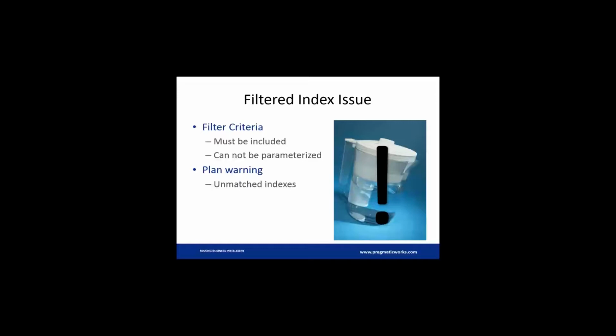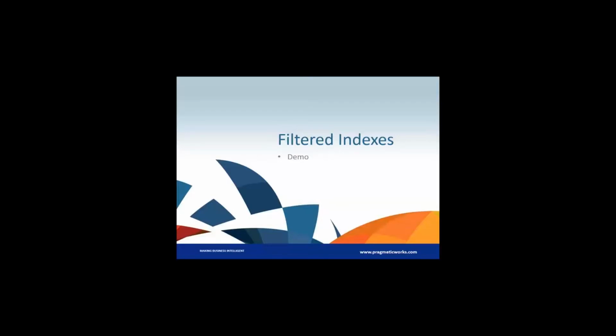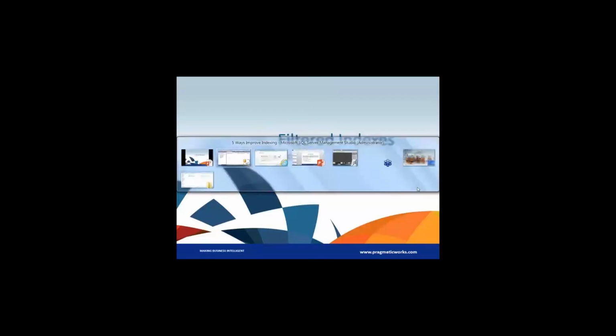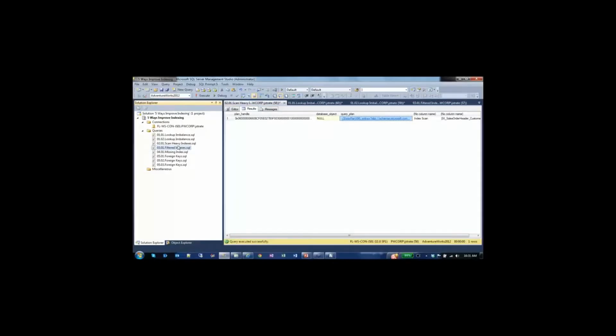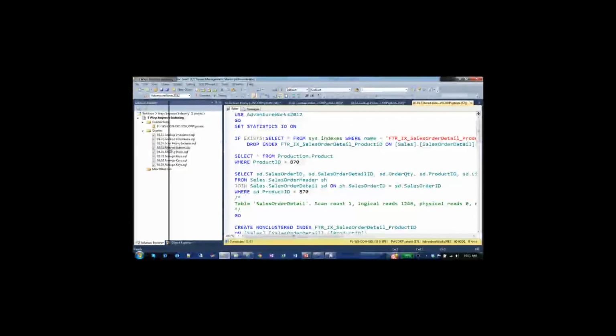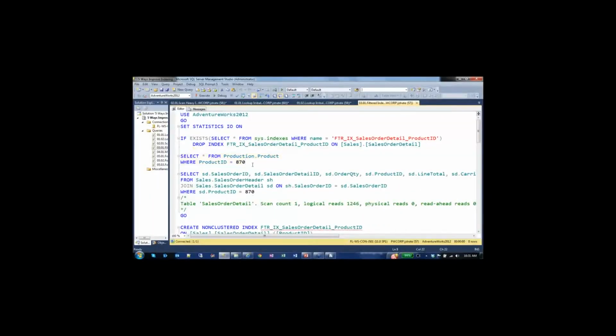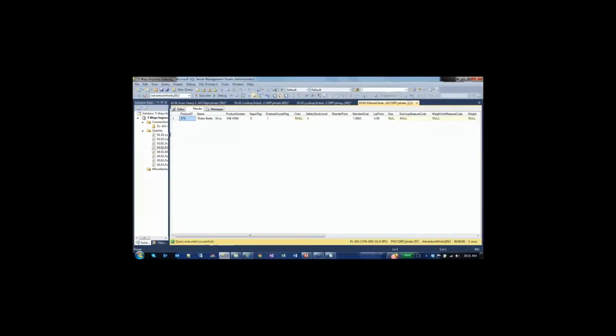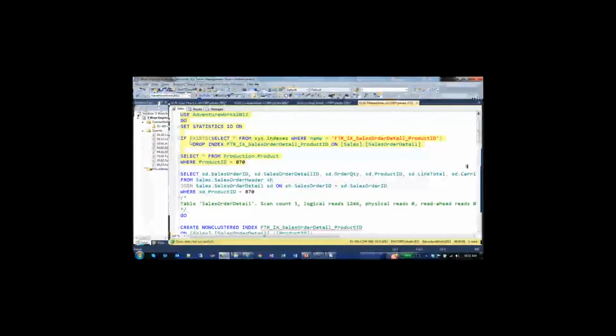You can find out when you've built out plans or SQL statements that aren't using your filtered indexes, using the unmatched indexes warning. And let's take a look at that, because this is where it gets kind of fun. So let's start with our filtered indexes. And so for our filtered indexes, what we're going to do is we want to take a look at building a report that brings back product ID 870. Product ID 870 is this water bottle. If you're like me, you drink lots of water, so you need lots of water bottles, and I want to find out where all the water bottles are being sold.